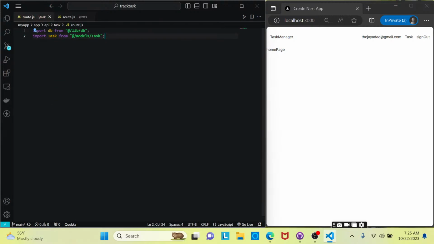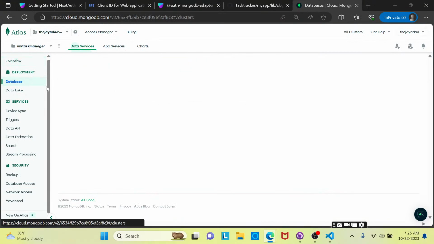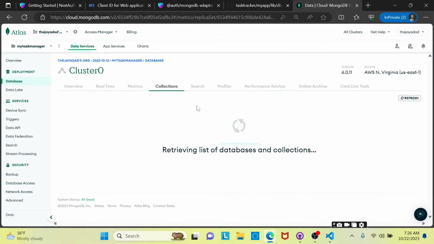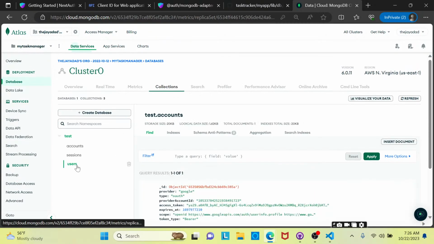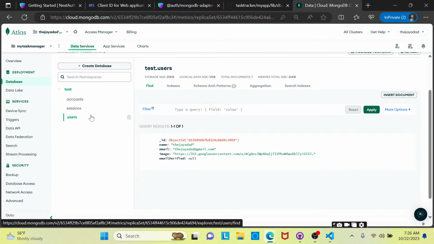And let's just make sure that our adapter and our connection is working properly. So before we finish this out, I'm sorry, let's go back to our MongoDB connection. And if we go to database, browse collections, we'll see, yep, we see our user that we just signed in with. And we also have the session being stored as well, which is great.